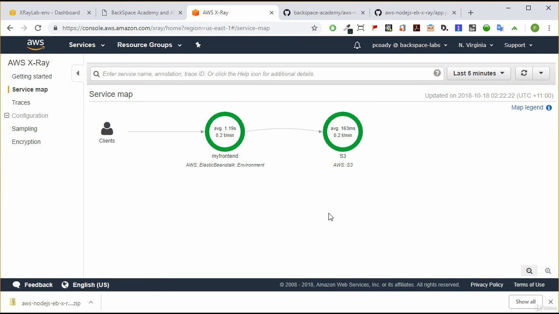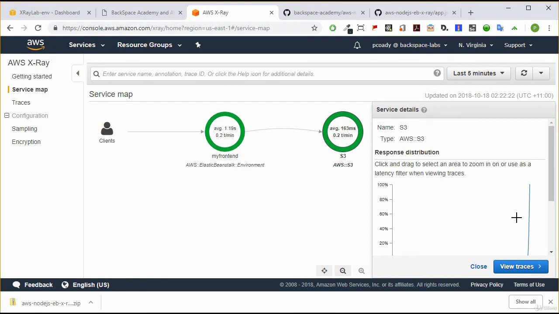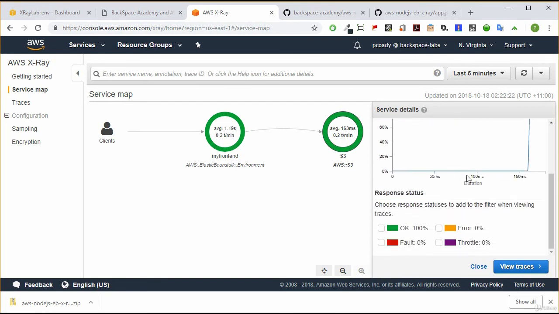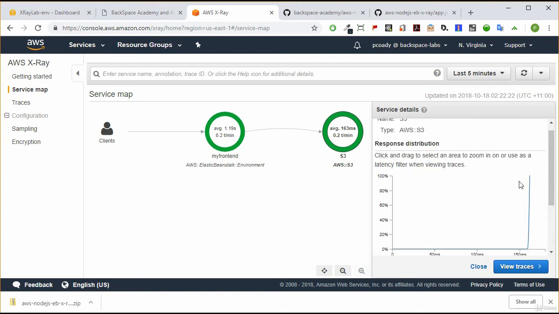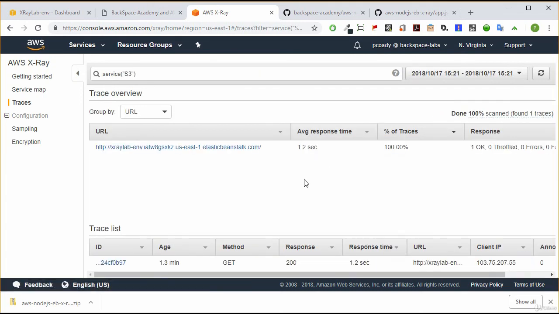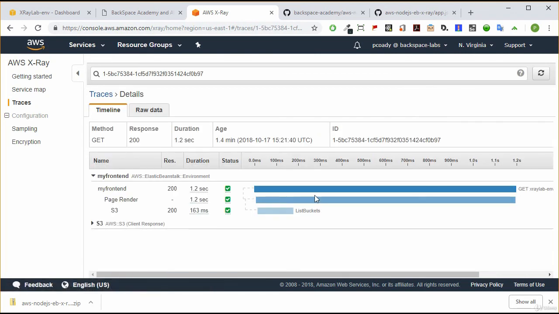Okay, so there we can see that we've got, again, as before, our My Front End, and we've also got this other service node here for Amazon S3. So the My Front End will be exactly the same as before, but if we click on S3, we can see there that we've got a single call, and it took about 150 or so milliseconds. There were no errors on that. So we review those traces, and we click on the trace ID down here. We can see some more information about it.